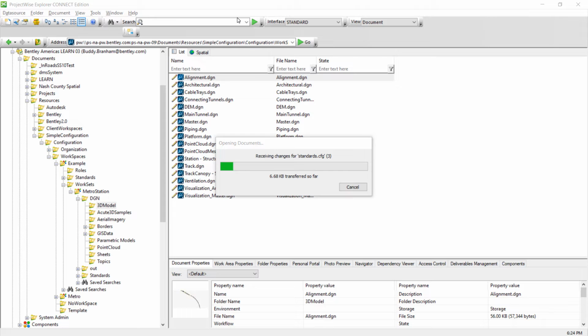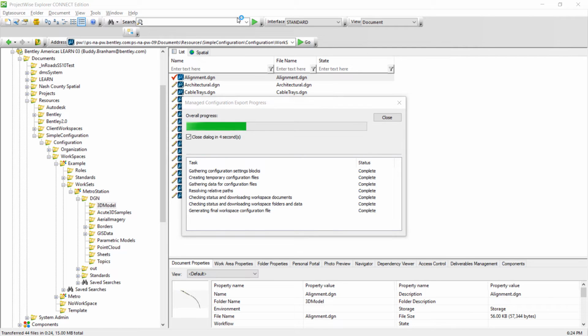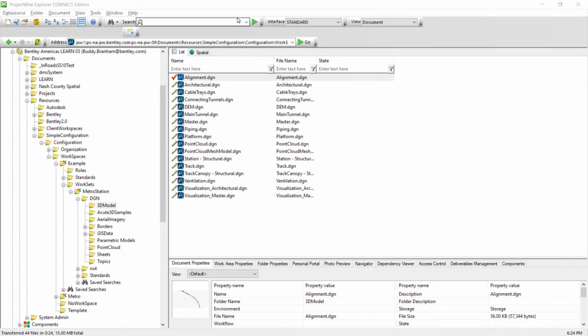We see here the process of copying out the files. It first copied out the configuration files noted. It then looks for any workspace files that have been resolved from analyzing the configuration. It then creates a CFG file that launches the application. We'll review that in a few minutes.